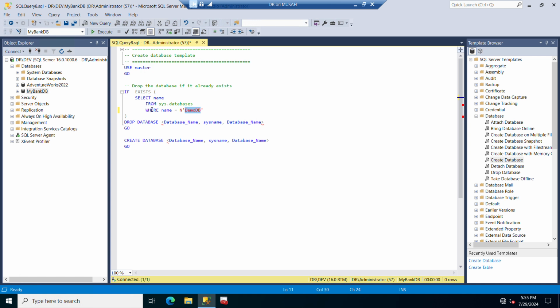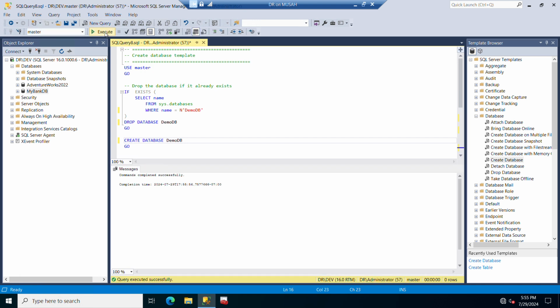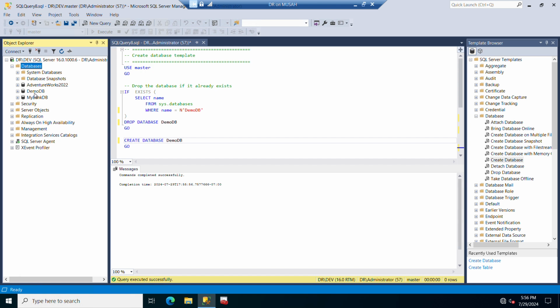Okay, so drop database here. So what we need to do is to put the database name there. That's all you need to do. You don't have to write any script. Drop database demo DB, create database. Click on execute or F5 and you have your database created. Let's refresh our databases. We have our demo database.